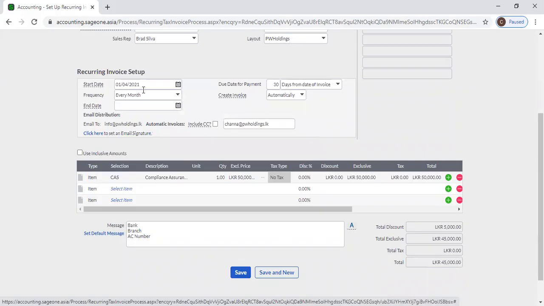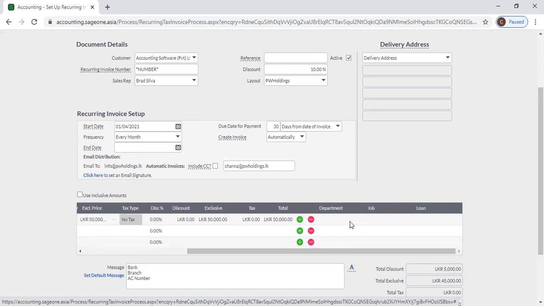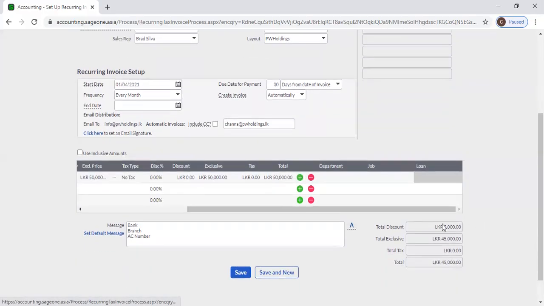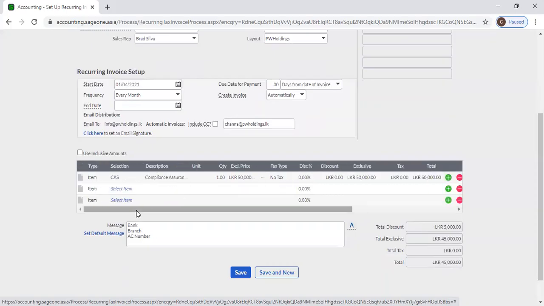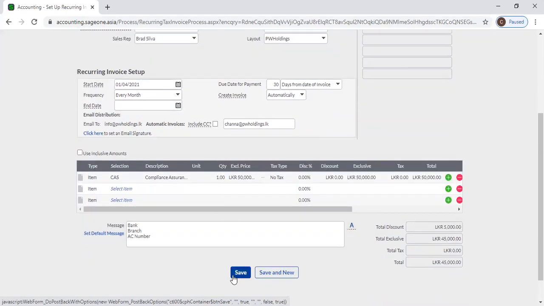Then from 1st of April, the system will create the invoice automatically for this customer, and every month the system will generate the invoice. And if you want, you can select the analysis codes also. You can save this, then the system will automatically generate that invoice and send it to the client.